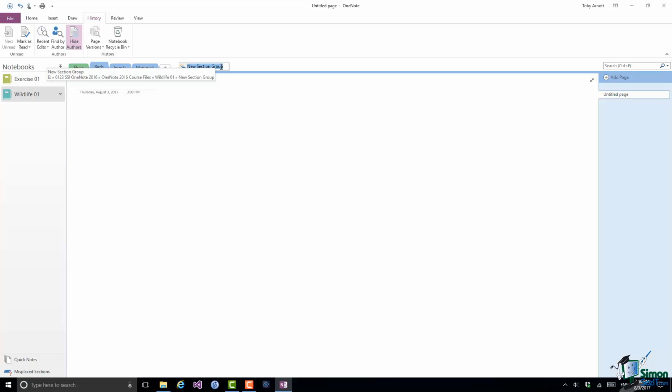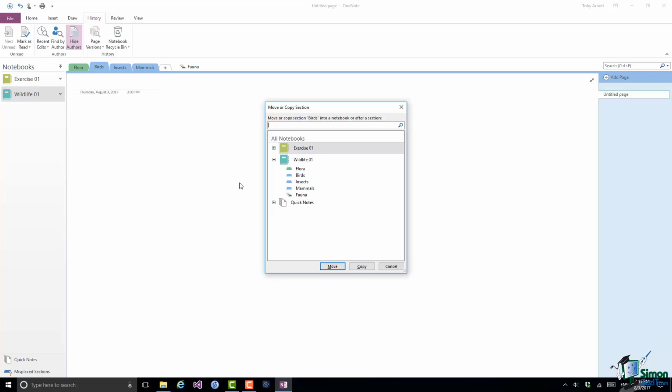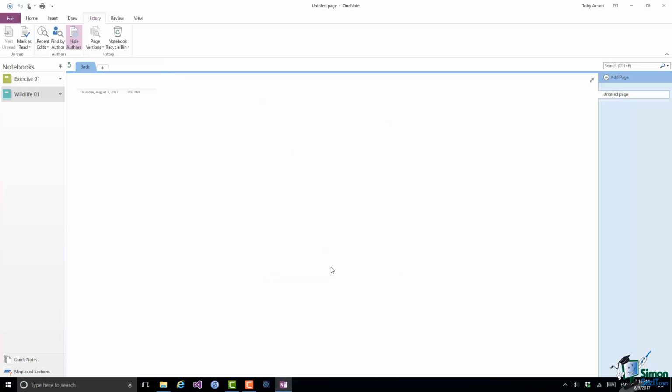Now there's my new section group. First thing I'm going to do is to rename it, and then I'm going to select the birds section, click move or copy, and I'm going to move it into the fauna group. Note now that I'm in the fauna group, and what I need to do to go back up to the top is to use that little arrow, navigate to parent section group, and now I'm going to do the same with insects and mammals.